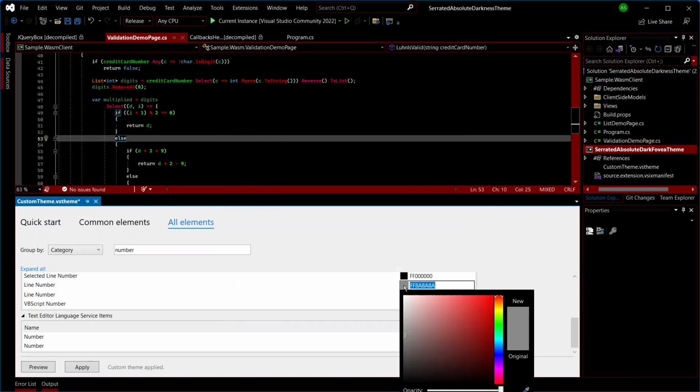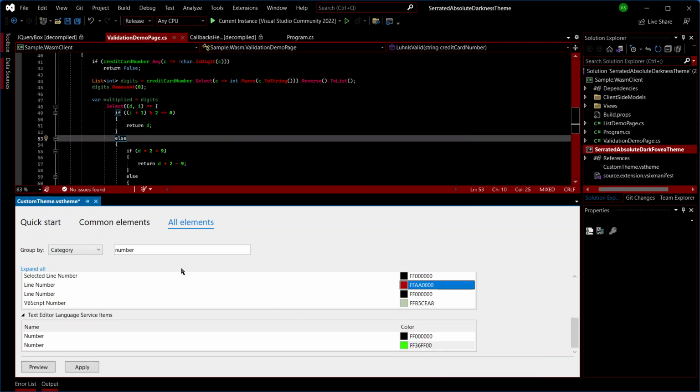Actually, I don't want to do that menu. I want to do this menu. And let's do kind of a dark red and apply that. And there we go.